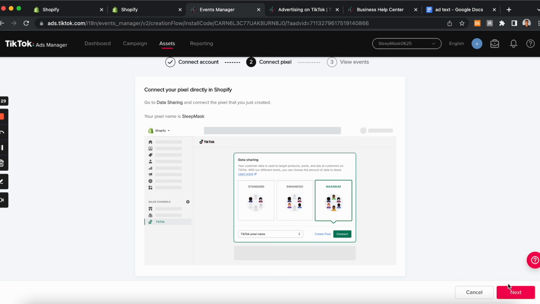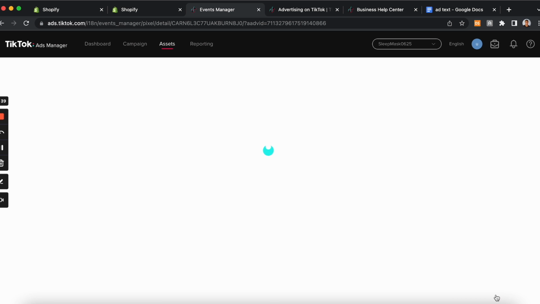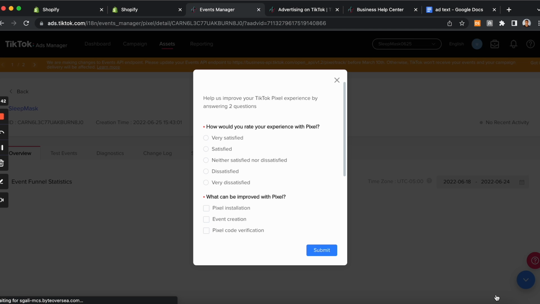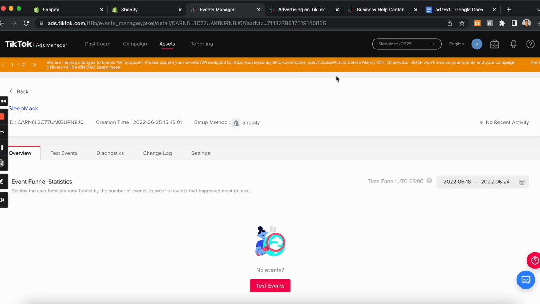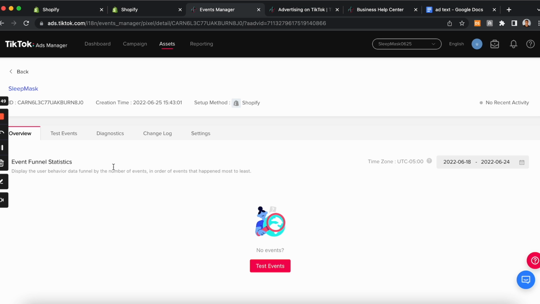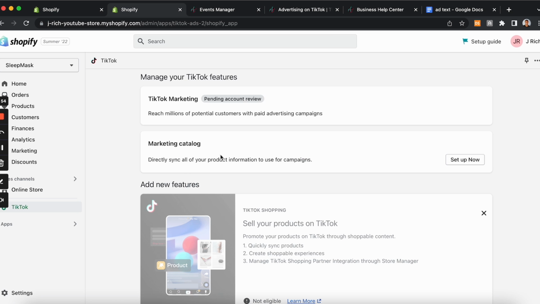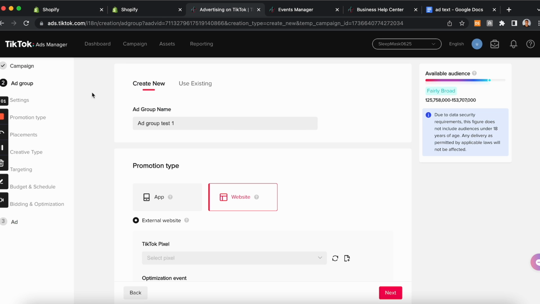if everything is connected. Complete setup. Okay, so everything seems to be connected on this end. I think it just takes a little bit of time for everything to be approved on the TikTok marketing aspect of it. So if we go back to the TikTok ad account dashboard, we could finish our ad.